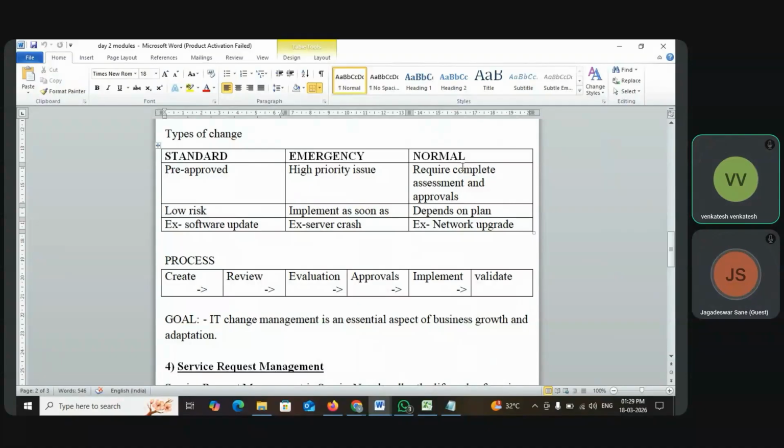Then normal is something that requires complete assessment and approvals, because here the chain system is very big. We have to approve one by one, and only then will it get the correct notes. After completing the notes, you have to close the ticket, and the entire change will be completed, like a network upgrade.